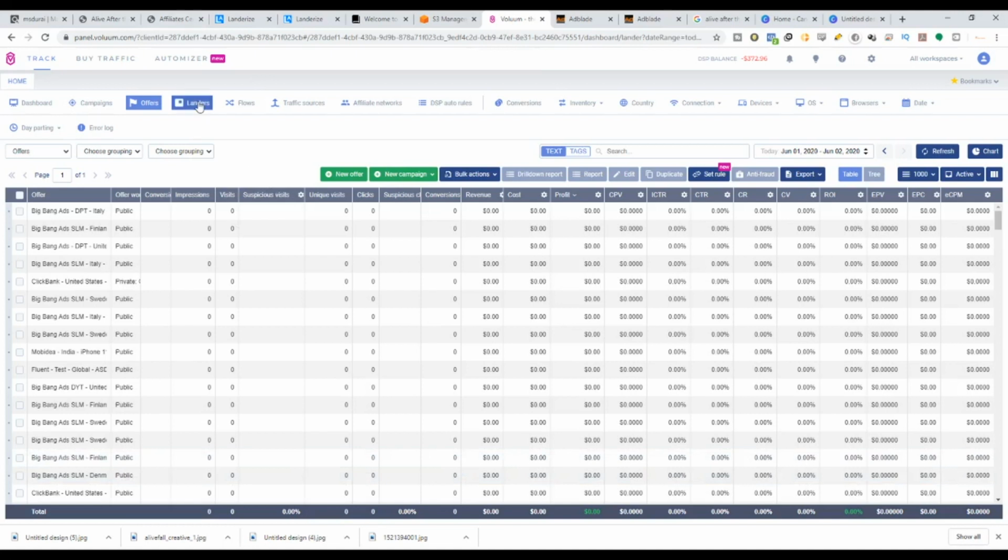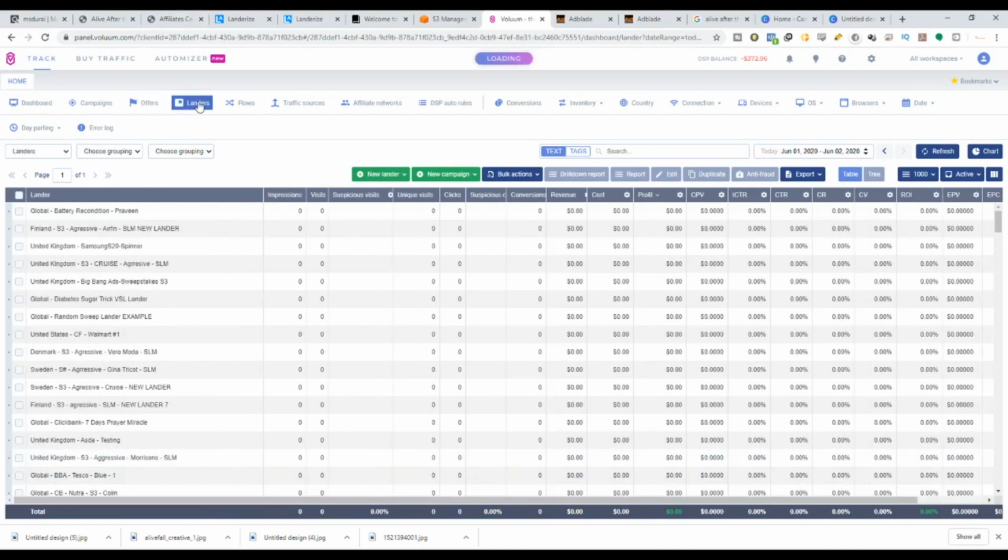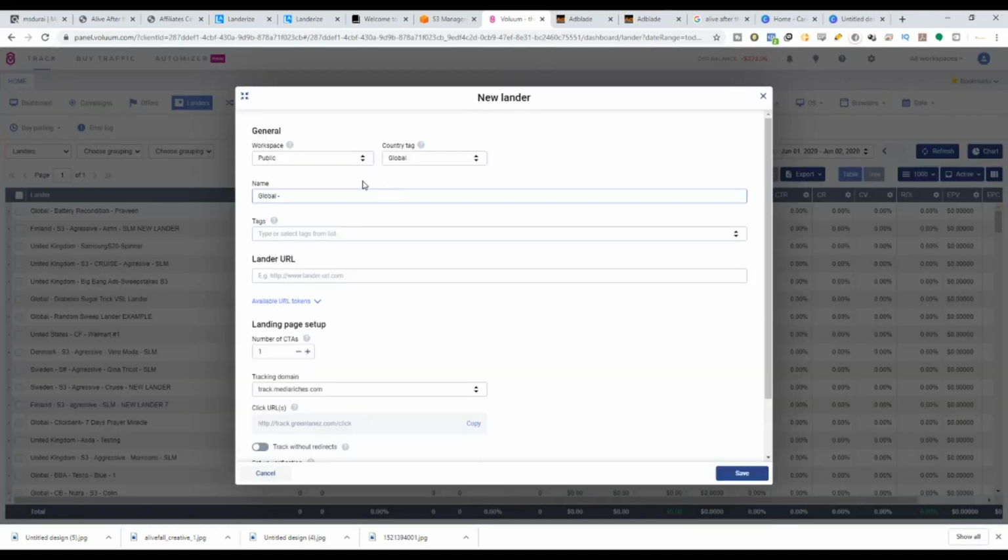First step done. Second is lander. Same thing with lander: go to new lander, press lander, not pre-landers, guys. So workspace, country tag, change it, and then name your offer. It's going to be Alive Praveen, and then tags, nothing.